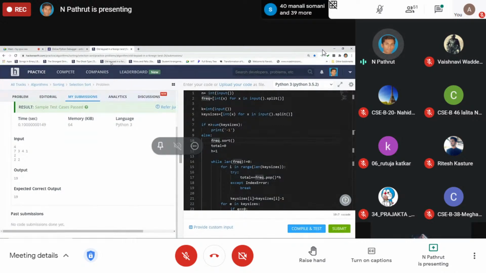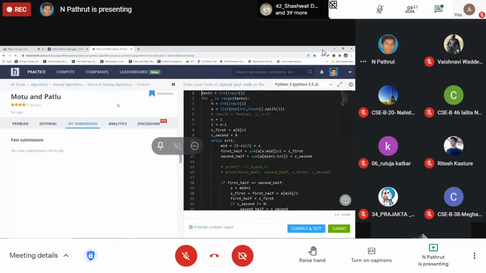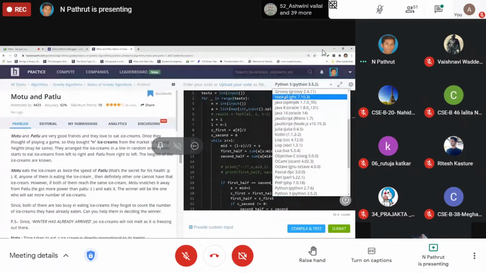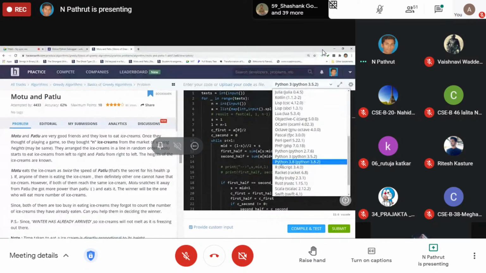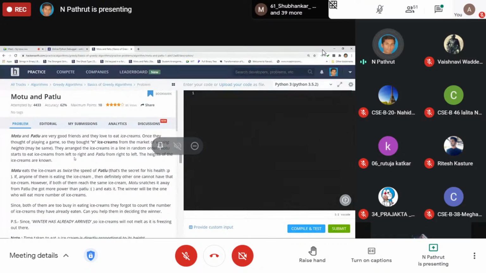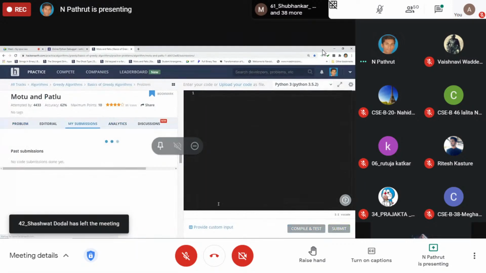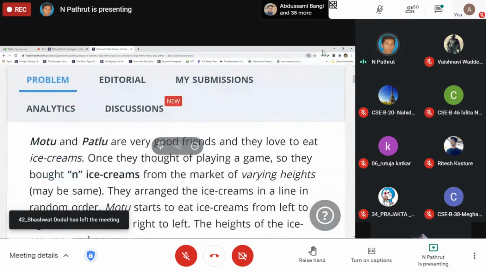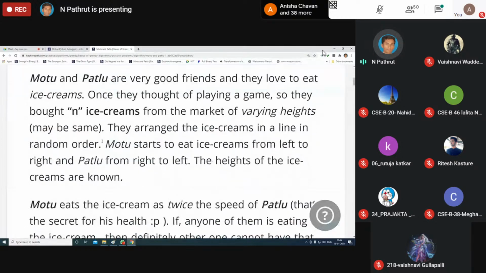Till now we have completed 4 questions. Let me jump on to the next one. A famous character on TV, Motu Patlu, is the basis of the problem statement that has been given in front of us. What is the problem statement here? Let me zoom in and let's read it one by one.